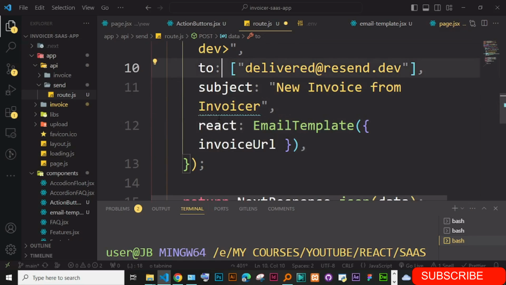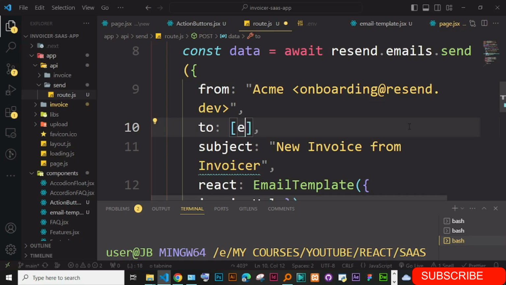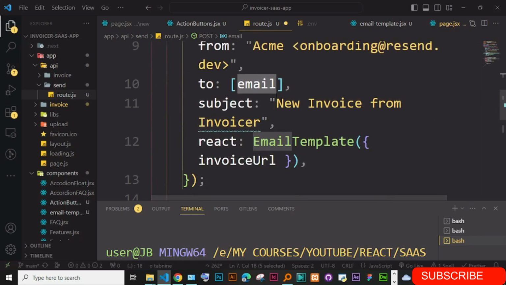Okay, so what next? Then we have these from and to. Okay, so the subject is okay. Now to is where the email is supposed to go. So just put here in these brackets, let's just put our email. This is the to, where the email is supposed to go, whichever email someone inputs above. Okay, it goes to that person.